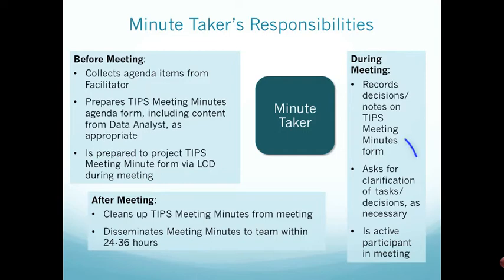During the meeting, the minute taker records the decisions and notes on the TIPS meeting minutes form, asks for clarification for any areas or steps that are omitted or a little bit vague, and of course actively participates in the discussion. After the meeting, the minute taker cleans up and reformats anything that he or she feels is necessary, and then disseminates the meeting minutes to their team members.